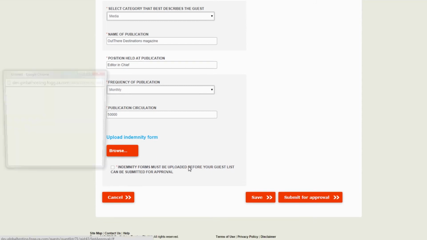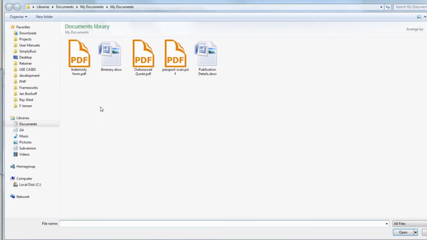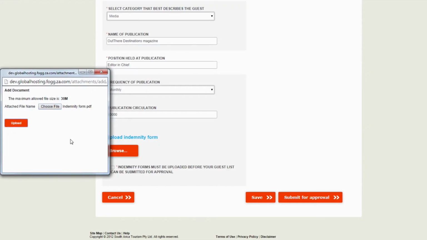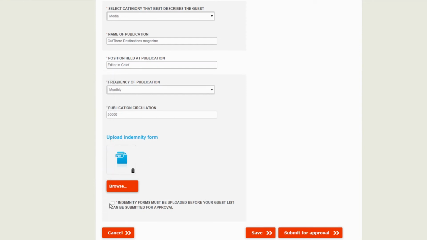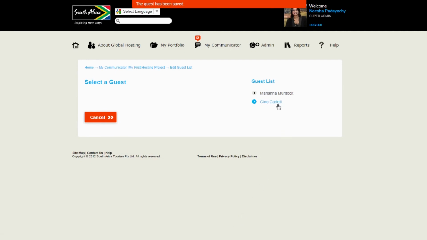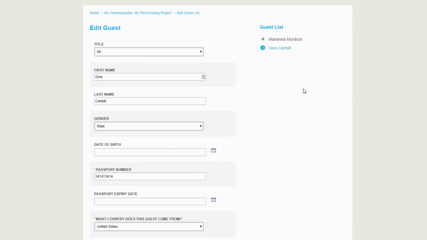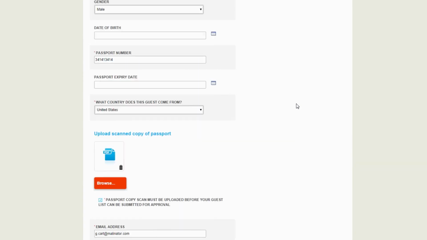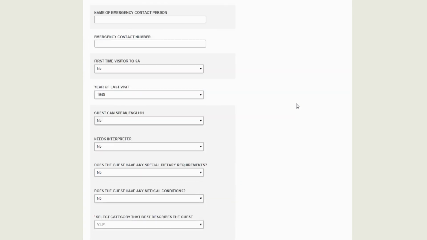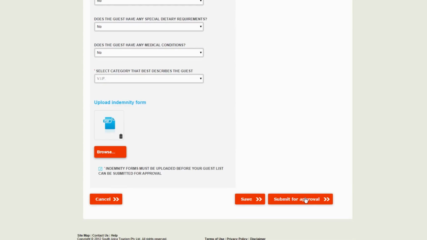Be sure to upload both a scanned copy of the guest passport as well as the indemnity form. Finally, check the box below each upload to certify that the uploads are correct and legitimate. To edit the next guest, save this form and click on the name of the next guest. Once you have completed all the guest forms, you can submit the guest list for approval. You do not need to save your last form. You can simply click on the Submit for Approval button, which will save it automatically.